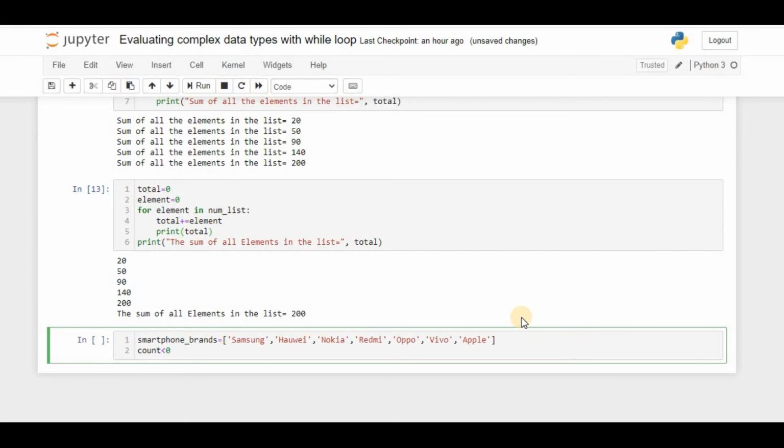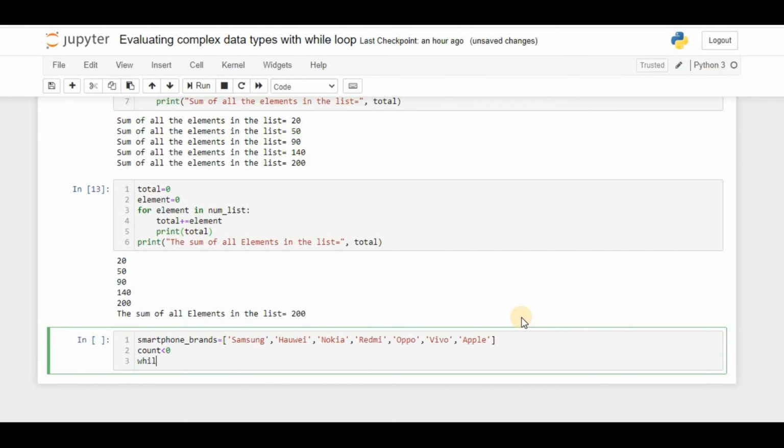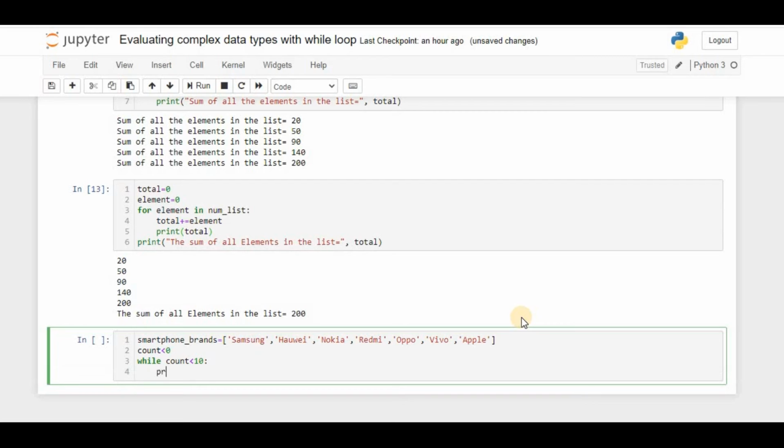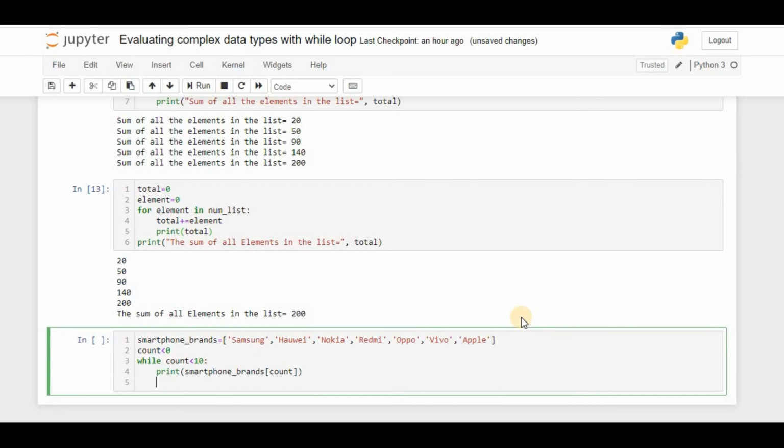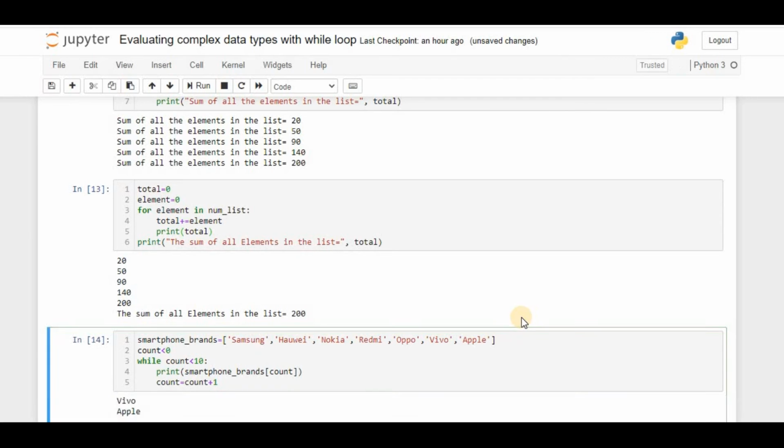And then I am giving while count is less than 10, but actually I have given only 7 names. Now I am asking it to print my smartphone_brands of count, and for each and every iteration it has to be incremented by 1. Okay, now I am asking it to print.